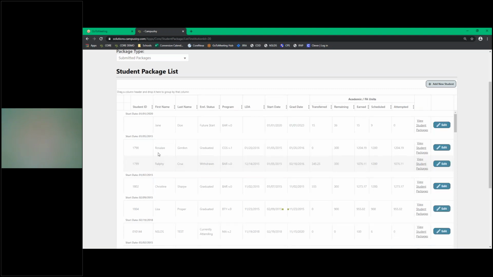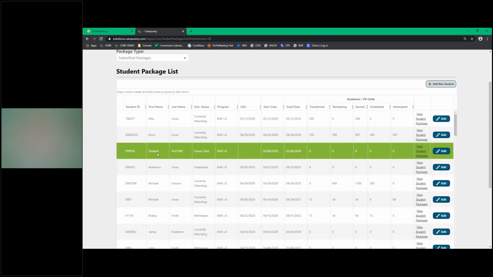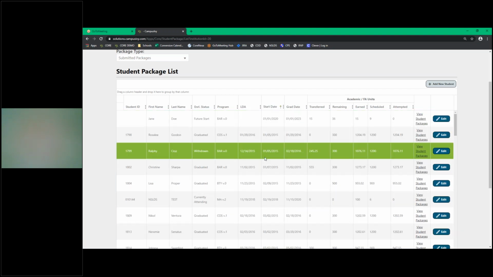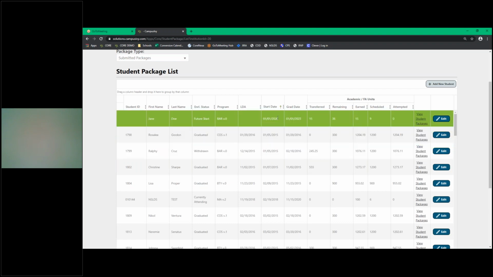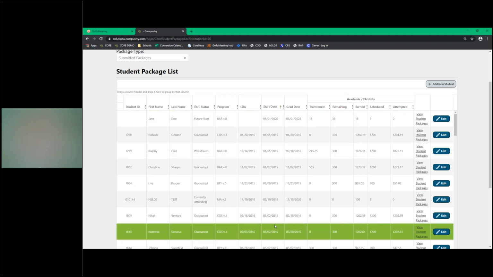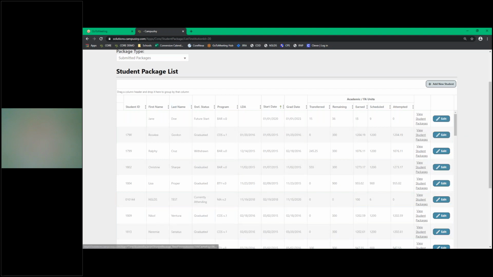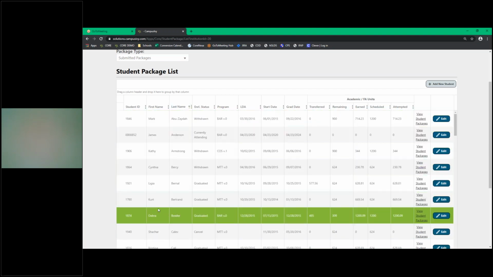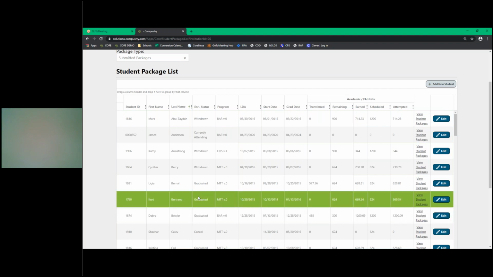If I don't want to go through all of that clicking and dragging, I could just simply click on the start date, and it's going to put the start dates in newest to oldest. Same thing with the last name. It's going to sort for me A to Z. So here's the last names A to Z. So it makes searching for students a little bit easier.